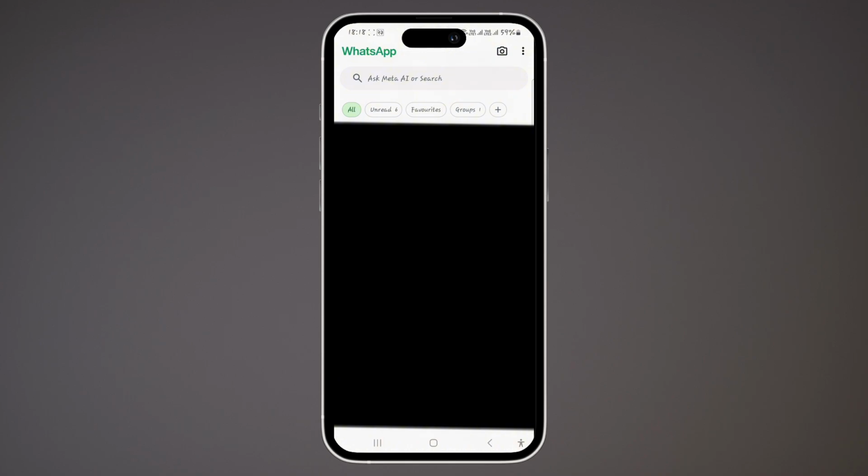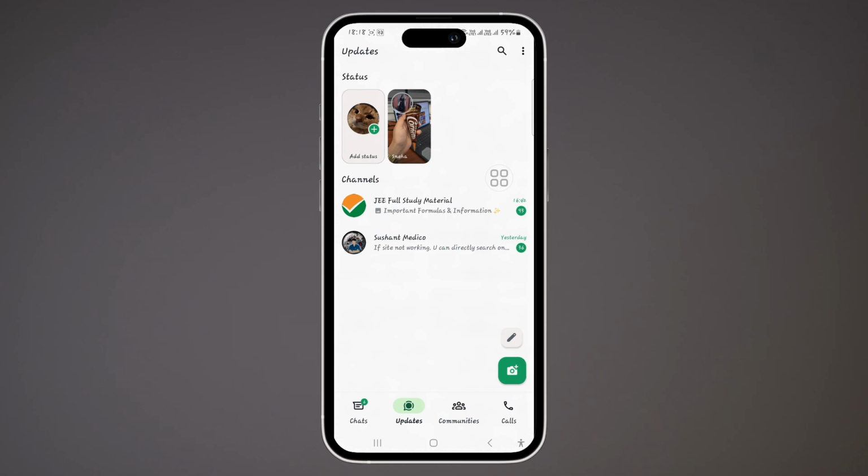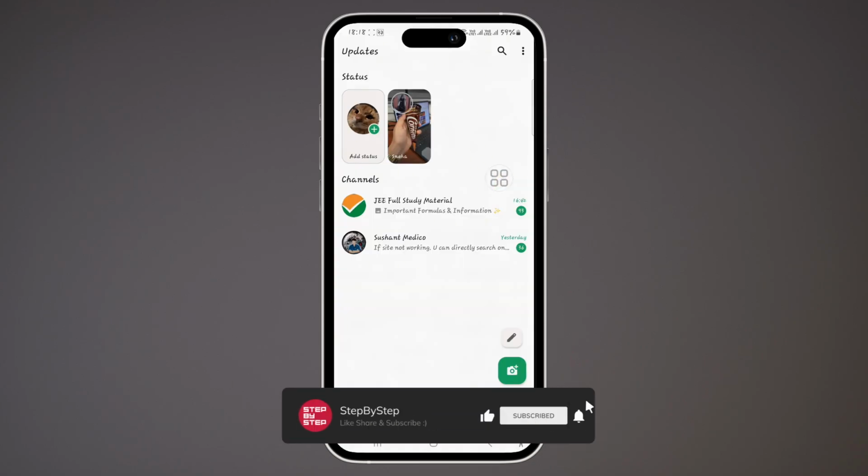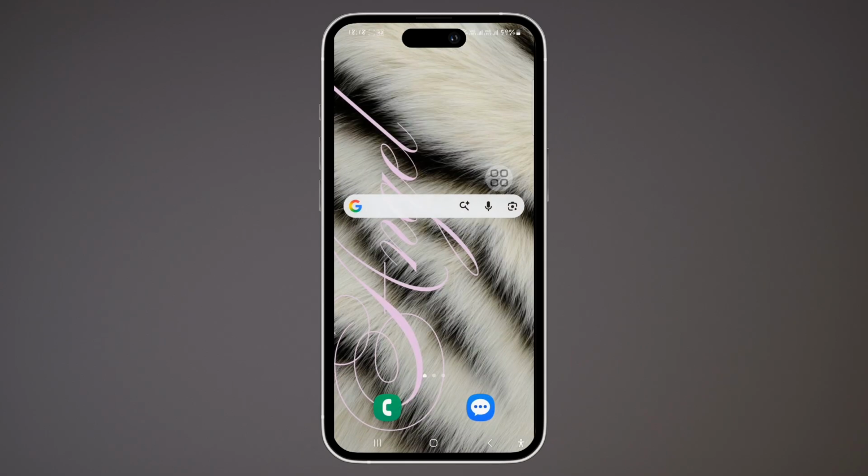So go ahead and click on the Updates option from the bottom of the screen that is between Chats and Communities. Then go ahead and open the status of the person that you want to view and then go ahead and view it. If it's not showing up, you need to go ahead and open your phone settings.